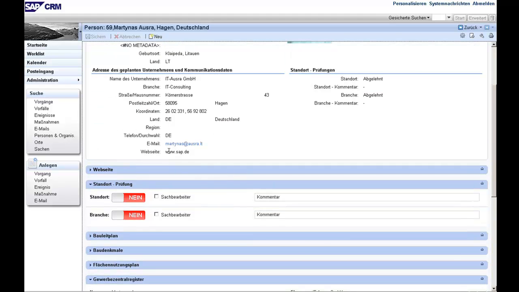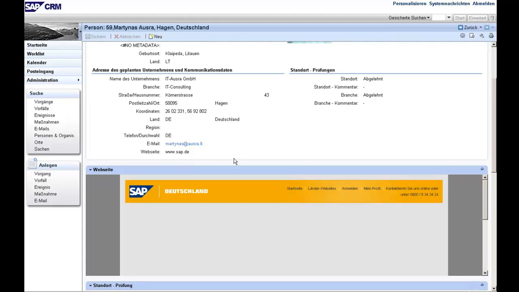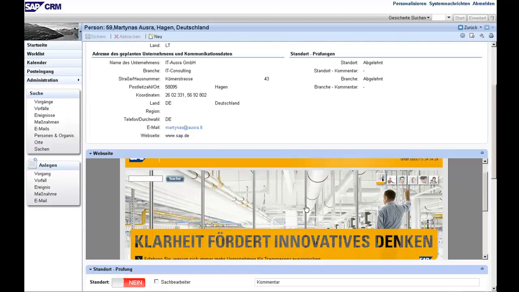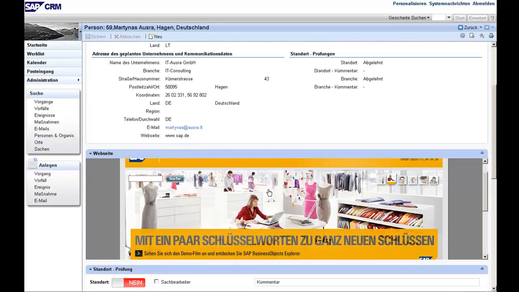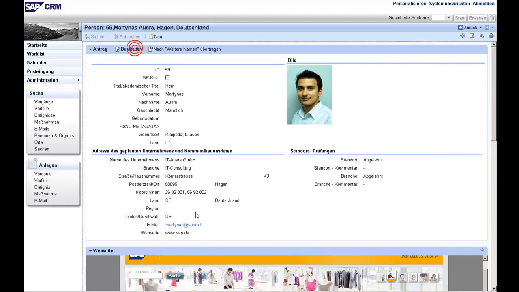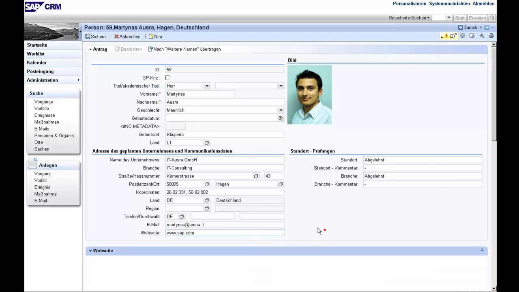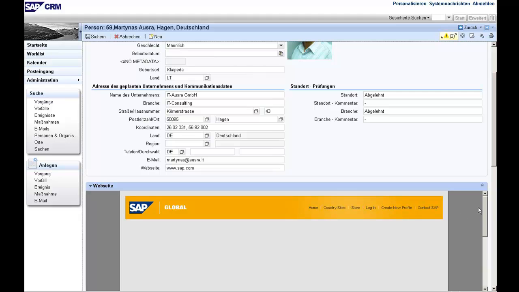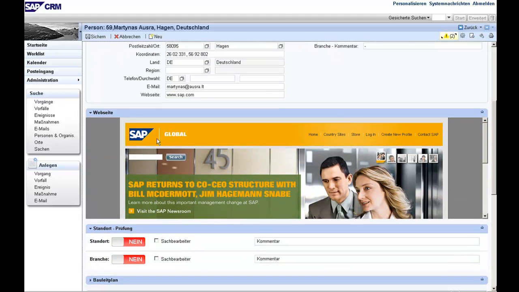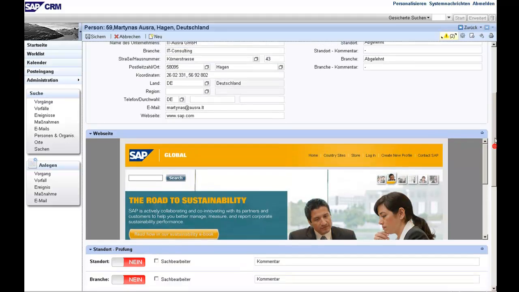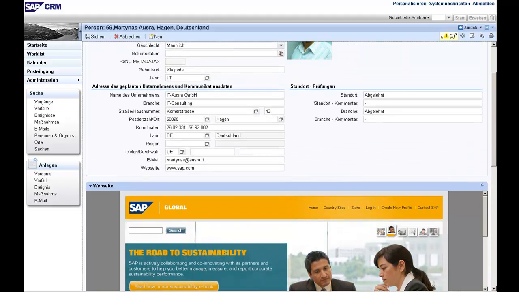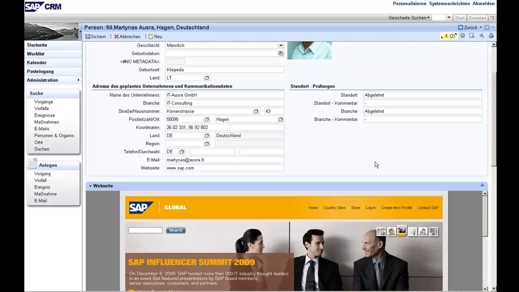Down here we see also a website, and we have integrated the website already, so we can see his website, the website of the company. It is very easy to change. So maybe if you want to see the English version of the website, you just type it in and there we have the English version of the website. So this is already a mashup because we have data from the CRM, internal data, and external data from the internet that is combined and helps us to make a decision.